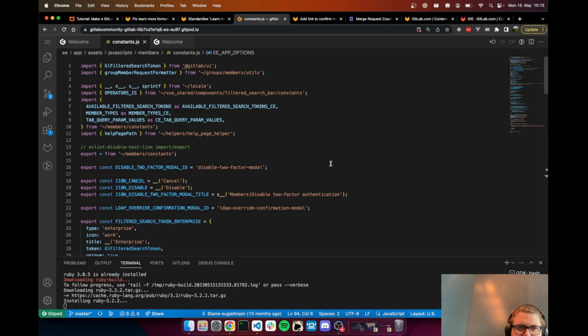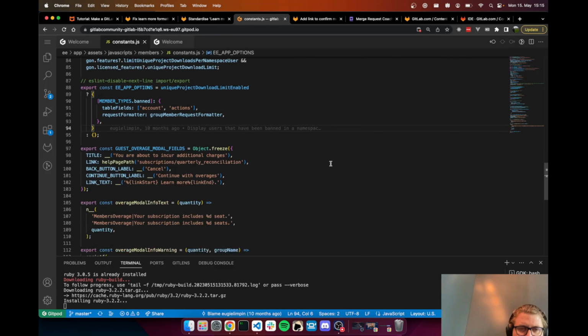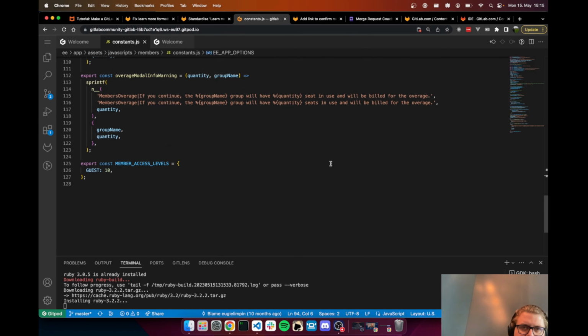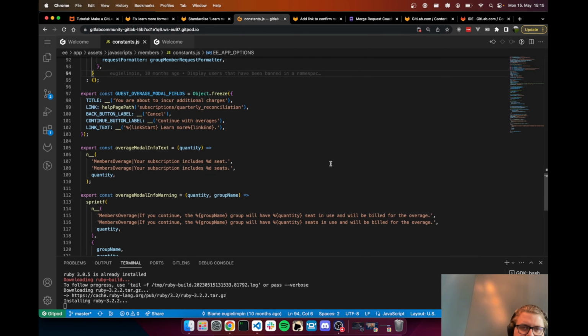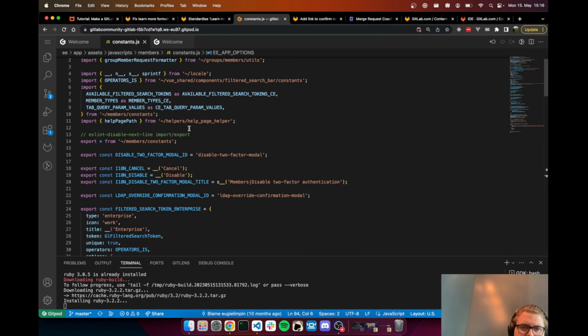Alright, so let's have a look at it. I don't know what this is. Let's look at the output of what's being rendered. Okay, it's just constants, right? So where is this being used? We can work that out.